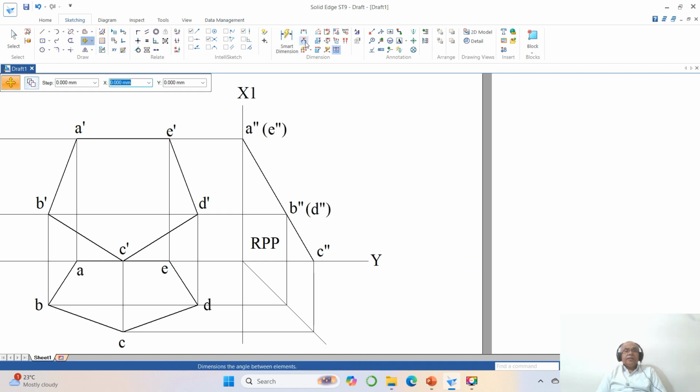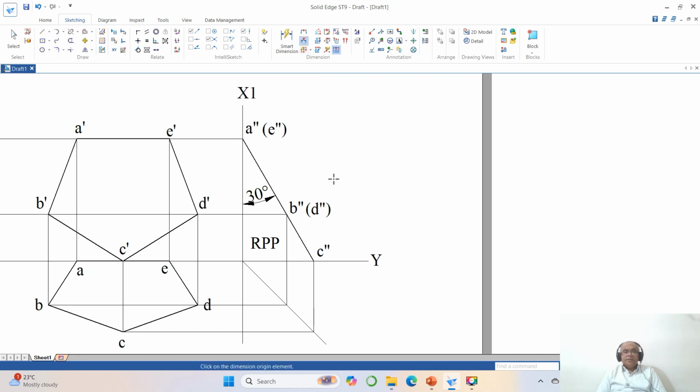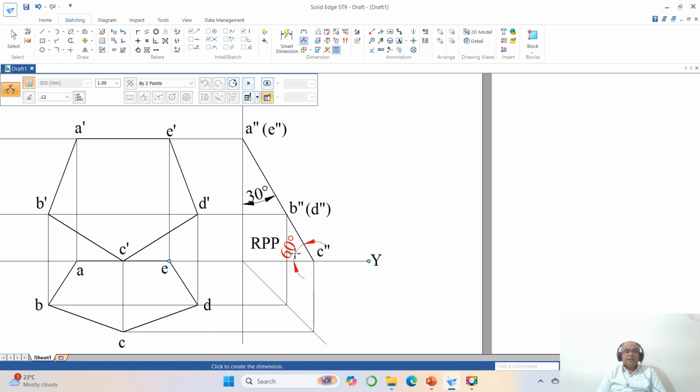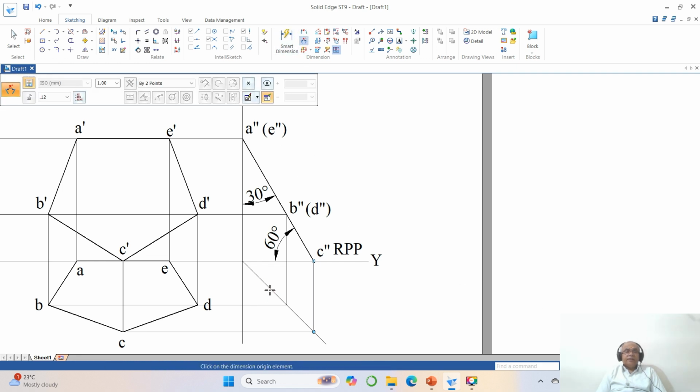Now we go for the angle between these two. Angle will be 30, and similarly from here, go to angle between, select this line and select this line, you take it 60. Okay, then go to move, select this and keep it outside. So this is how you will be able to draw the drawing by using the solid software.